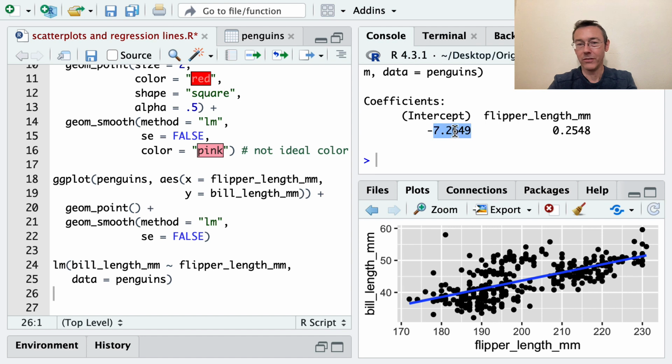We've got the coefficient of the intercept and then the slope of that regression line, 0.2544. So for every unit of additional flipper length a penguin has, on average, you expect to have 0.25 extra units of bill length. We could do a lot more, of course, with this linear model: save it as a variable, get the summary, do residual plots and everything. I'm not going to do that right now.